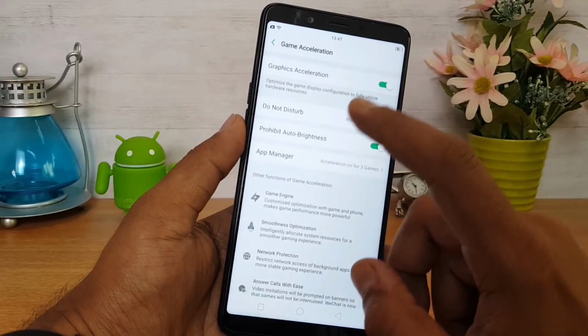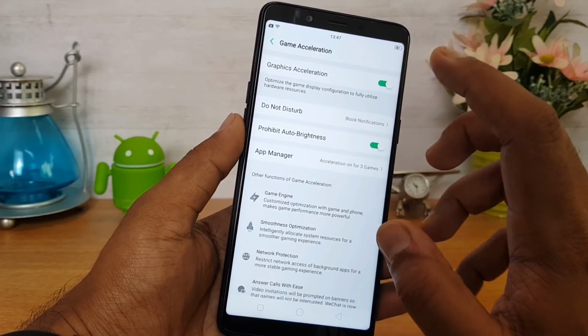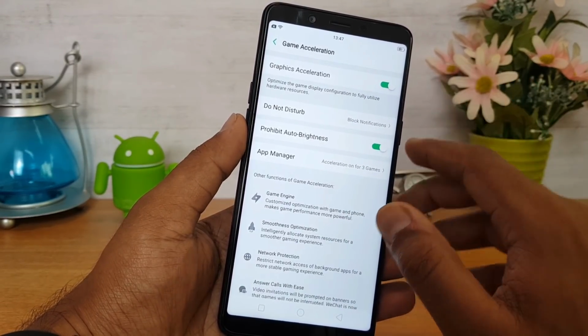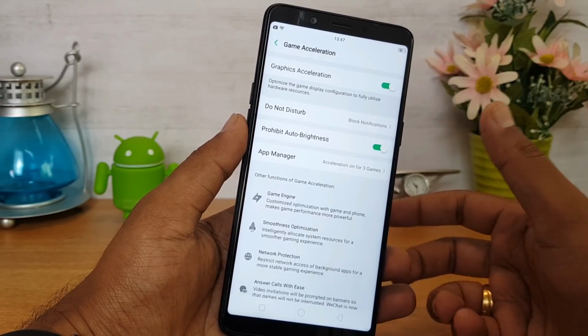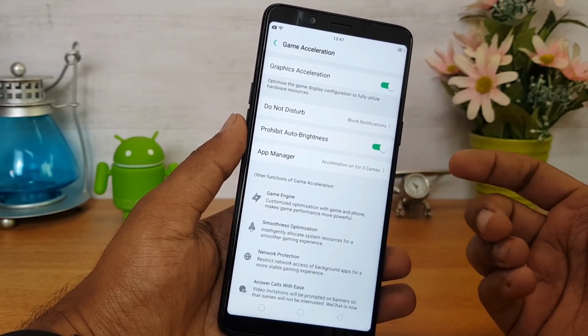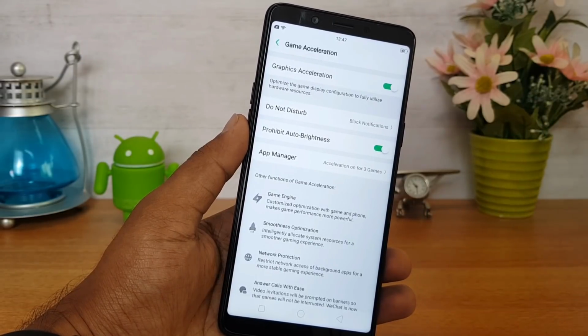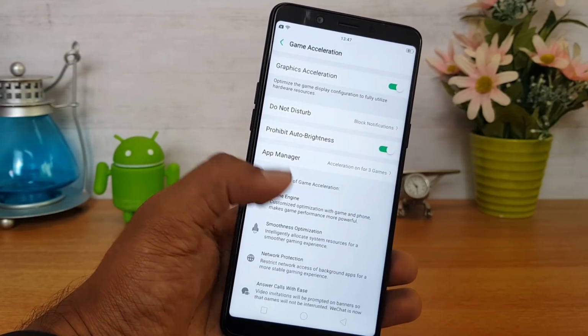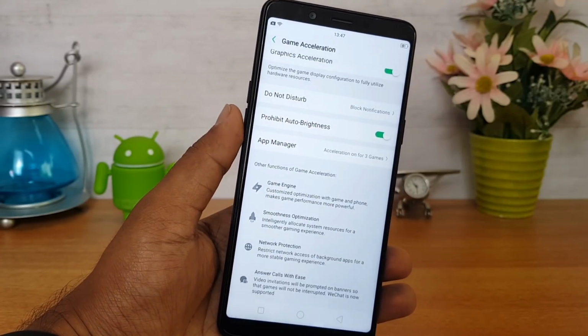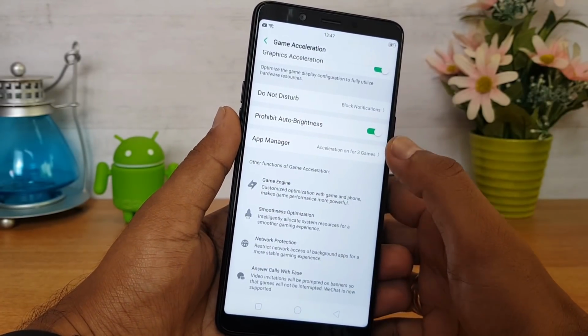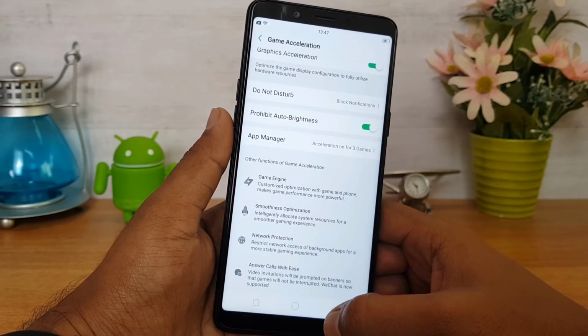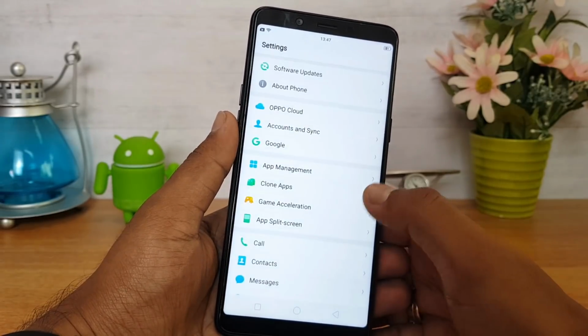And then there is game acceleration mode. This is a quite useful option in case you're playing a lot of games. This will enable games to start up pretty quickly, and this is a graphic acceleration mode, optimize the gaming display configuration to fully utilize the hardware. So this device has a really good hardware, P60 octa-core chipset, and gaming acceleration will make it even more faster.